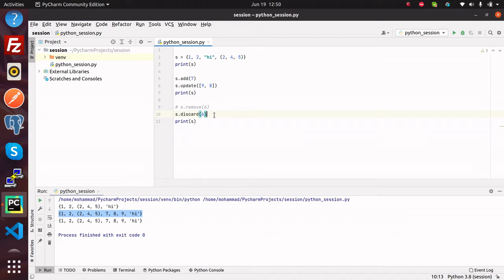Any doubt in remove and discard? No, sir. Okay, so this is how we do.